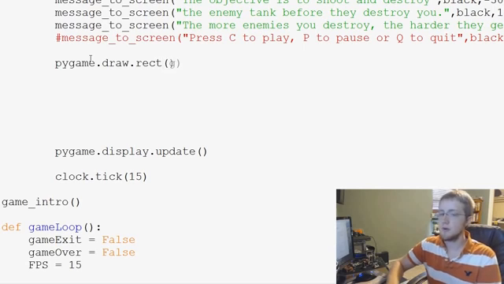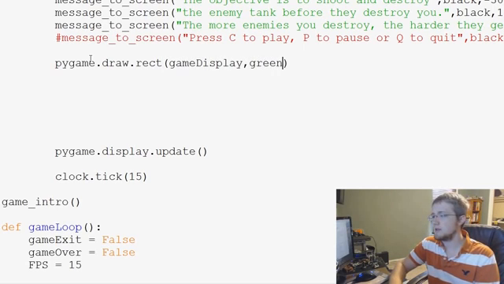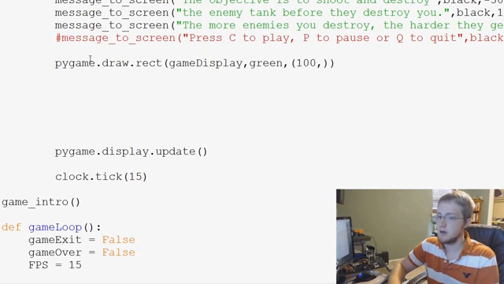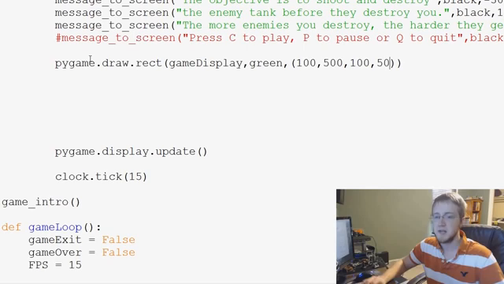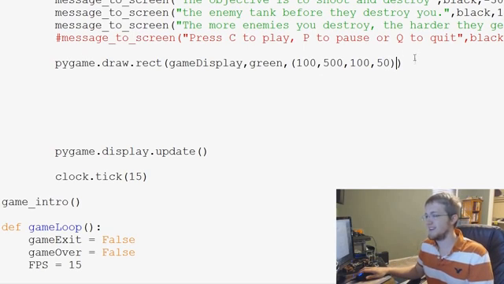pygame.draw.rect. Where do we want to draw it? Game display. What color do we want it? We're going to make this one green. This will be the play button. Comma. And then XY, we'll do 100, and it needs to be near the bottom, so 500. And then 100 pixels wide and 50 pixels tall, so it's a real rectangle, as opposed to a fake rectangle.